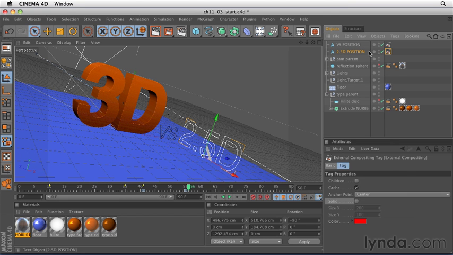So what we've done in this movie is to add the external compositing tag, which is going to create data that we're going to use in all the other movies in this chapter. And that's going to allow us to track these 2-dimensional type objects in After Effects using the 3D data from Cinema 4D.